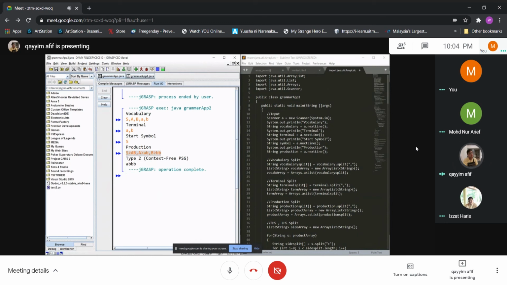Here, it will output the type of the production we chose, and this is the output we have after we solve the production, the last output of the production that we need to find out. As the question wants, the last production must be all terminals.